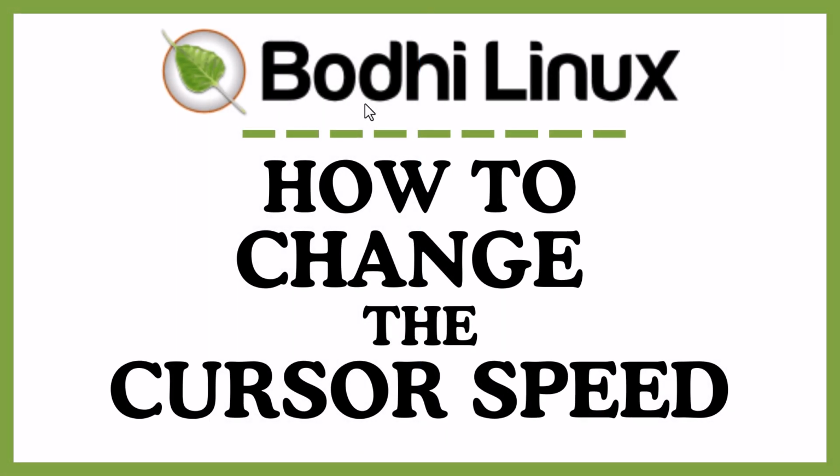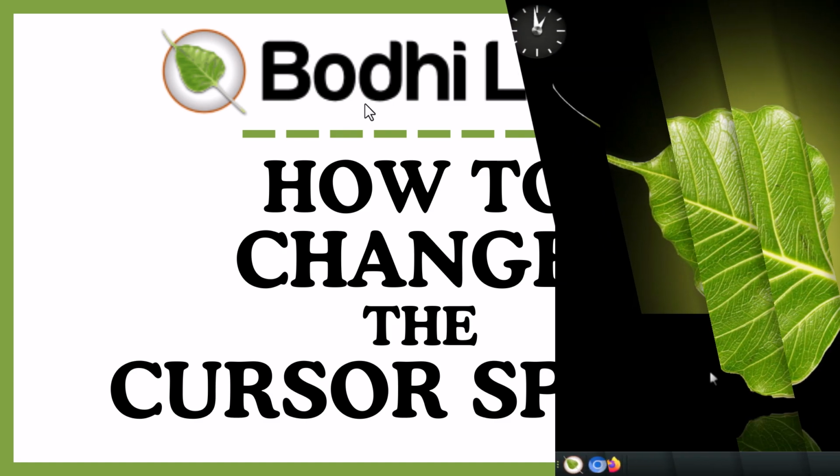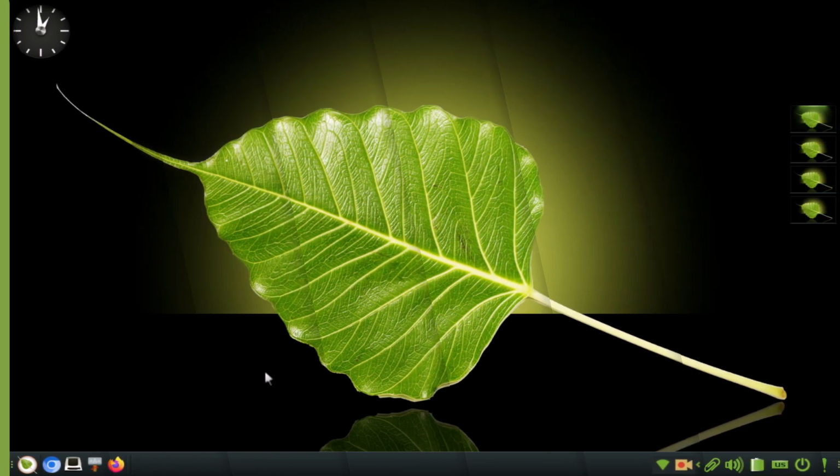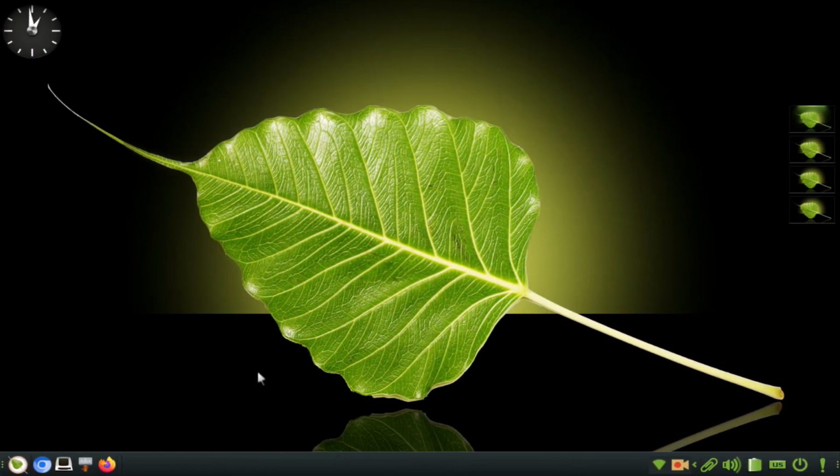This is going to be a video tutorial on how to change the speed of the mouse cursor in the Bodhi Linux operating system. Let me jump over to my laptop here. I am on the Bodhi Linux operating system now. To change the speed of your mouse cursor in Bodhi Linux, it's very easy to do.